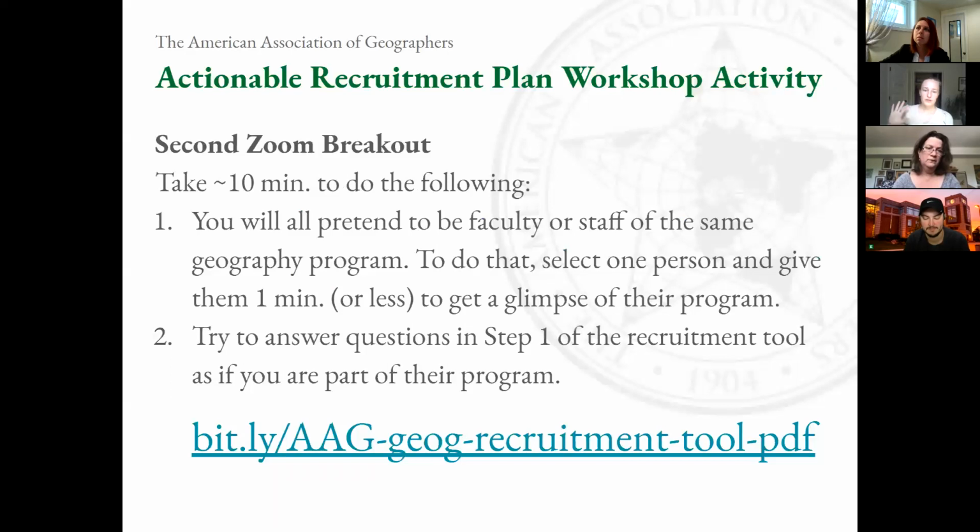Basically, you will all pretend to be faculty or staff of the same geography program. To do that, you just select one person in the room and give them 1 minute or less to give a glimpse of what their program is, just to get a sense of what we're working with. Then you try to answer the questions in step 1 of the recruitment tool together, as if you're all part of the same program. Make sense? We will see you back after 10 minutes. We're breaking out now.